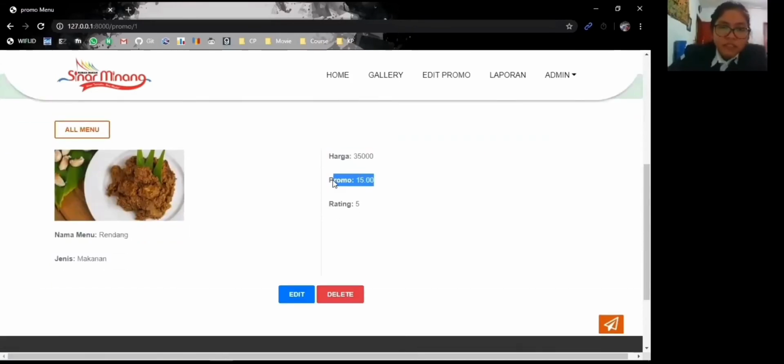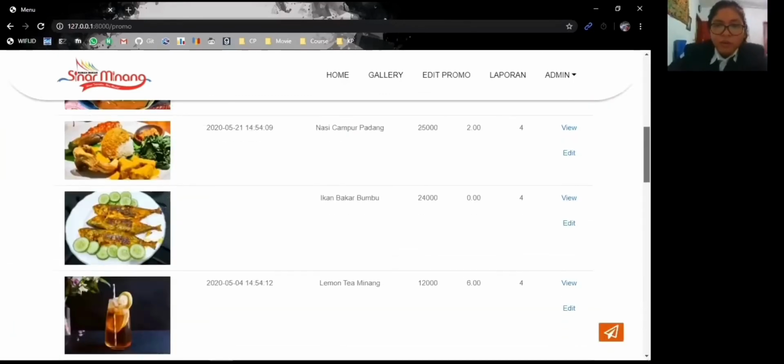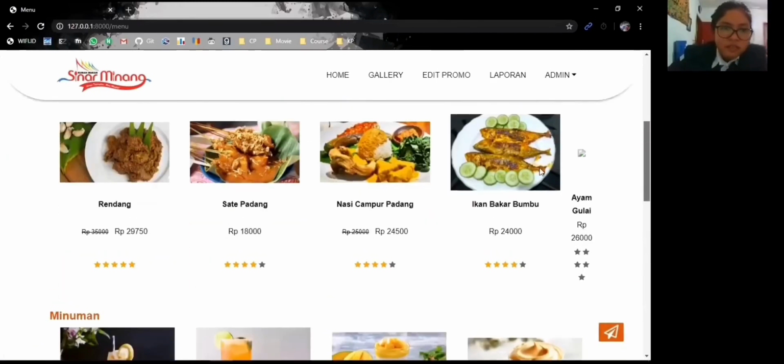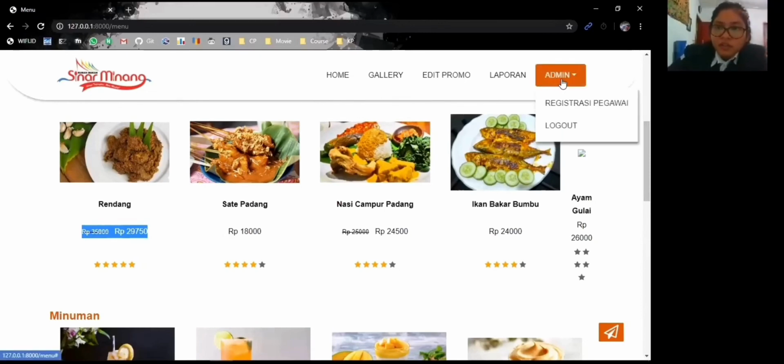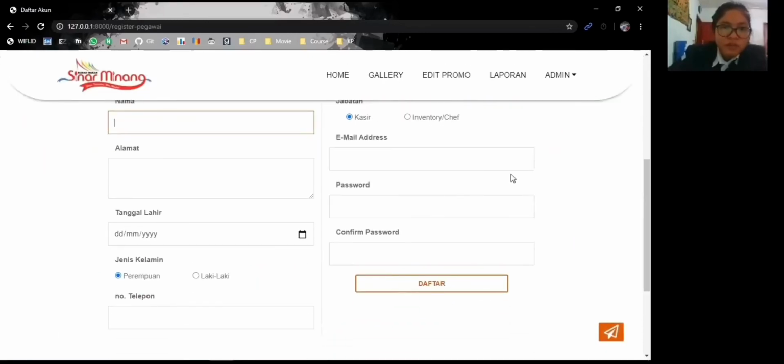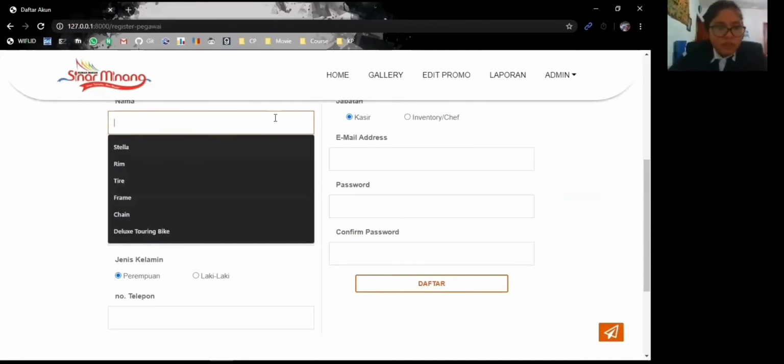The data will change. When the discount is changed, it will change the price on the menu. Admin can also register a new worker by clicking the registrasi pegawai button, and it will show the register form. Fill the form with the worker's identity.